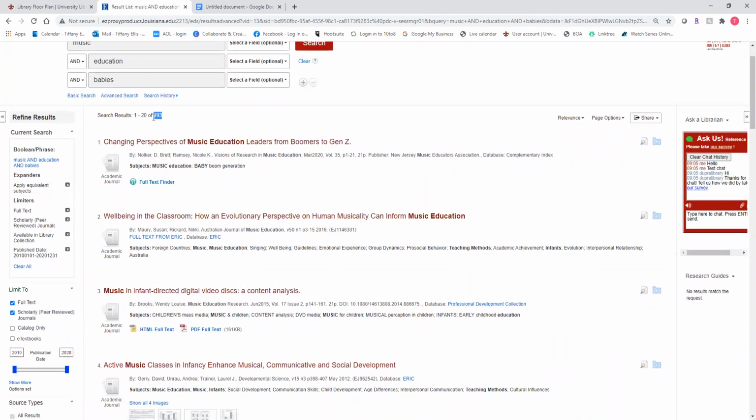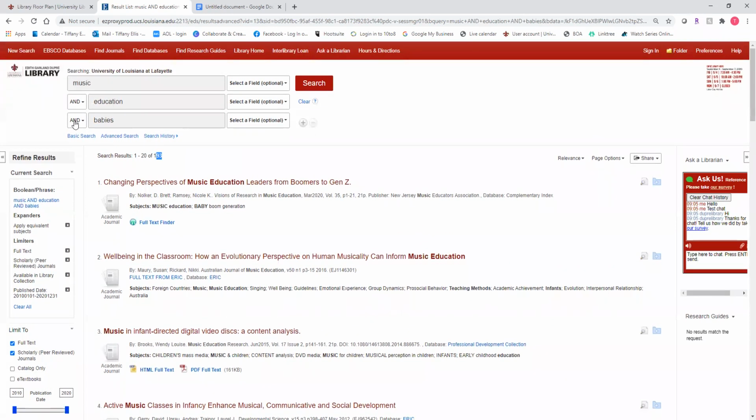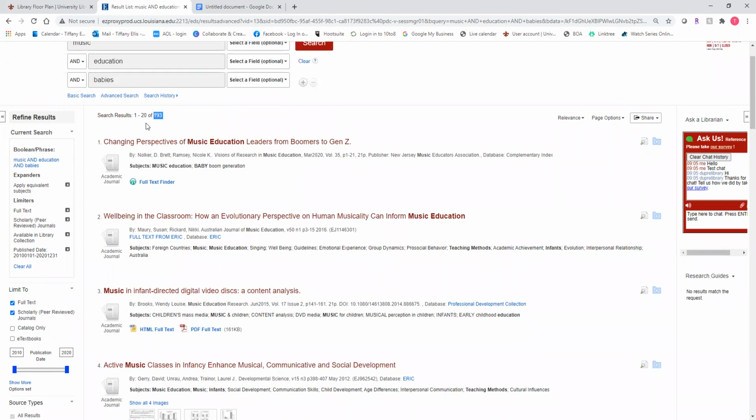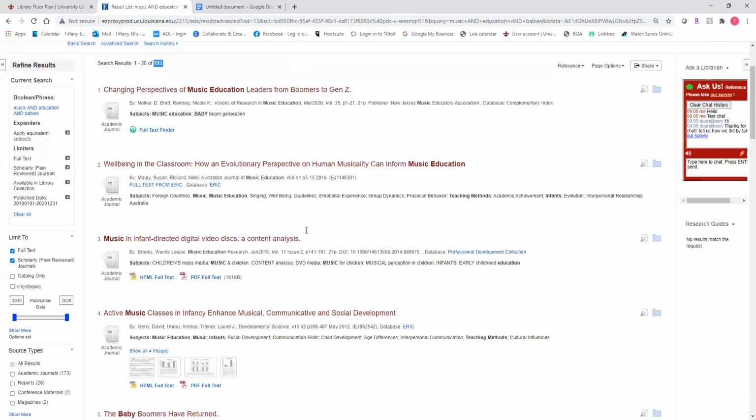We're down to 193. So we started off with over 20 million results, and now we're down to 193 simply by adding more keywords, being more specific with what we're looking for, and also using the limit features. We're saying there has to be full text, it has to be peer reviewed, it has to be published within these dates, and these 193 resources or articles fit all of these requirements.